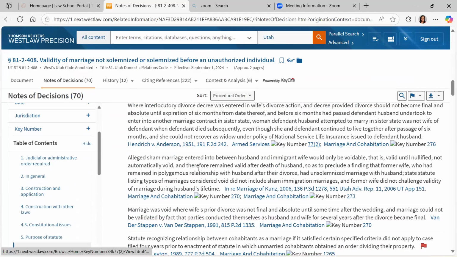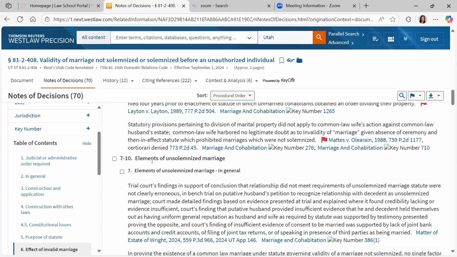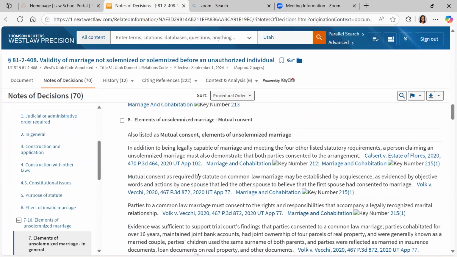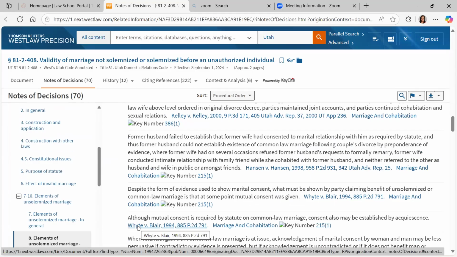I also see topic and key numbers here that might be applicable. Here we have elements of unsolemnized marriage that might be useful, mutual consent. Again, I can go through all the topics to see if there are any that are related to my research. So again, just go to statutes, Utah, and do your index search, a search term search, or go through the table of contents.